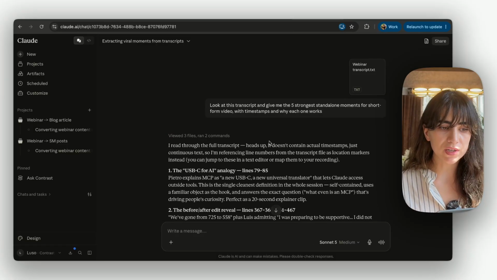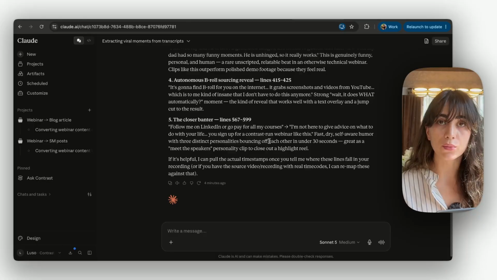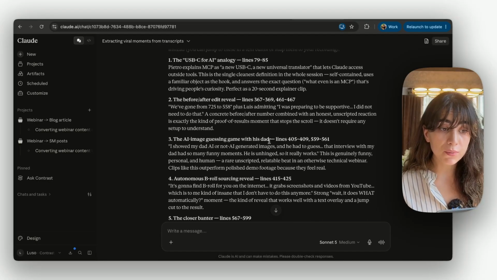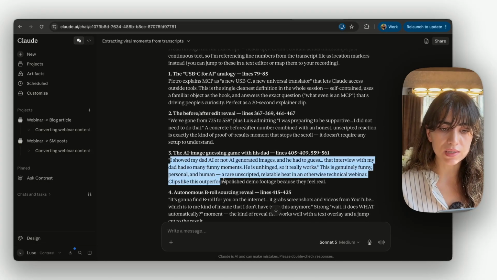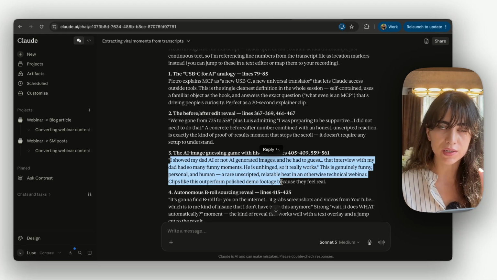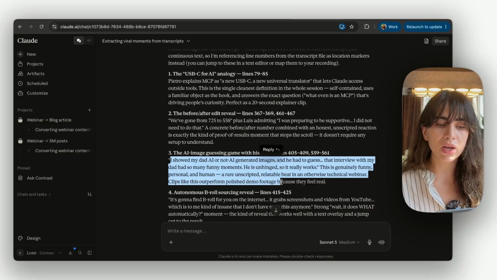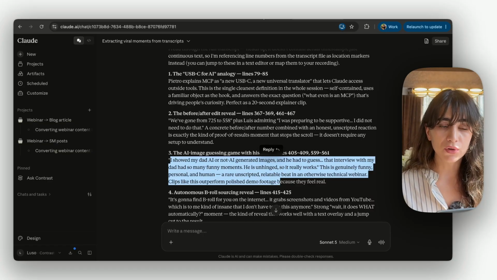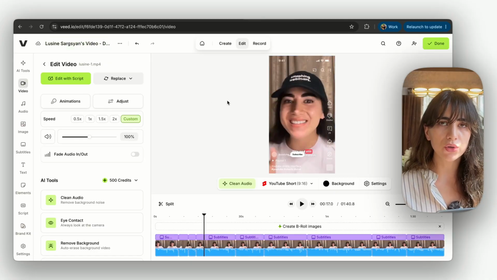You can see that it suggested 5 short clip ideas from my transcript. So it actually mentioned the exact transcript, so it's easier for me to identify those parts and cut them. Now I'm going to get my webinar recording and then upload it to a video editing tool. For this example, I'm going to use vid.io. You can use any video editing tool you want.